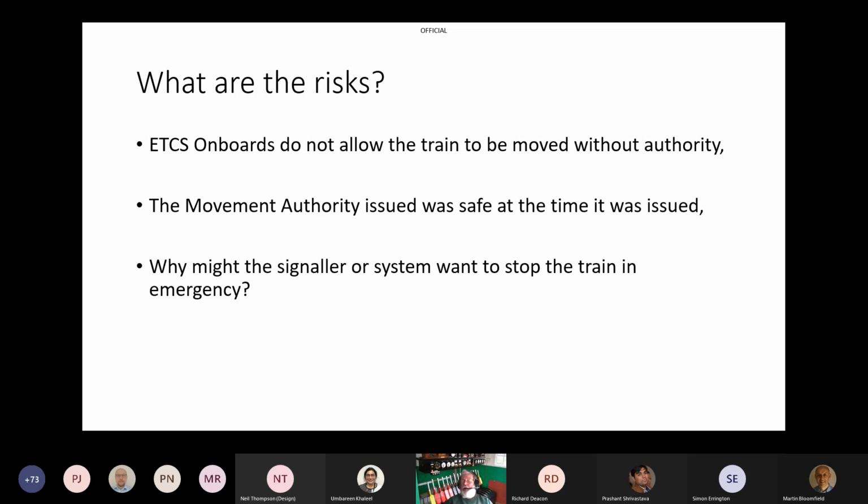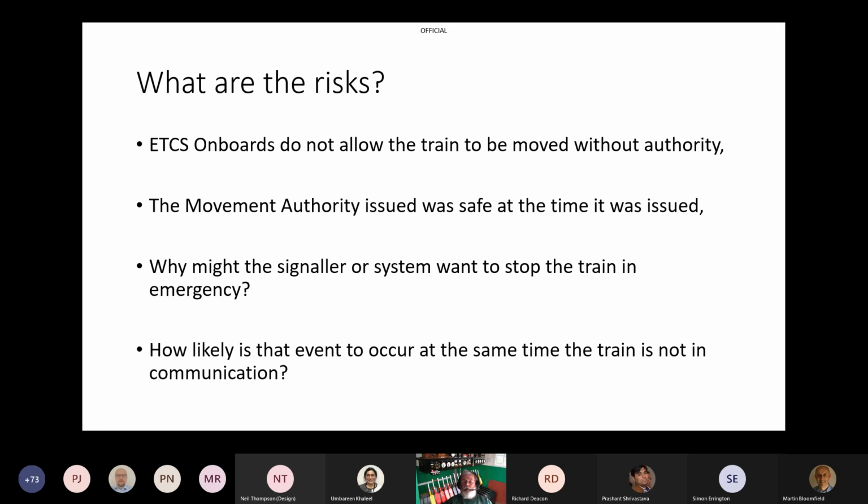And now we can think about why it might become unsafe for that movement authority to still be applied. What are the reasons that might occur for the signaller or for the system to want to stop the train in emergency? How likely is that event to occur at the same time that the train is not in communication? Very much holes in the Swiss cheese. Given the number of emergency calls that are made by the signaller nationally, and given how often trains are not in communication, it's probably a very small risk. The question is, how do we quantify it?